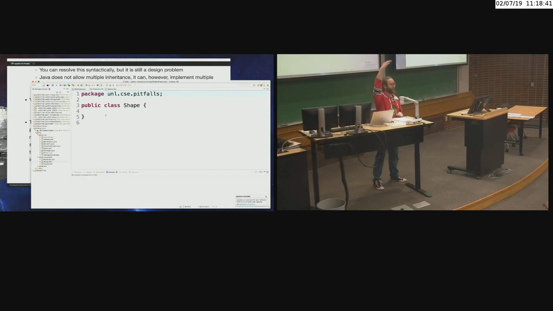So what should be at the very top, first of all? Shape. Because a rectangle and a square, they are shapes, right? What's the relationship between a rectangle and a square? A square is a rectangle. So let me go ahead and enforce that through an inheritance hierarchy. Extend shape. There we go.